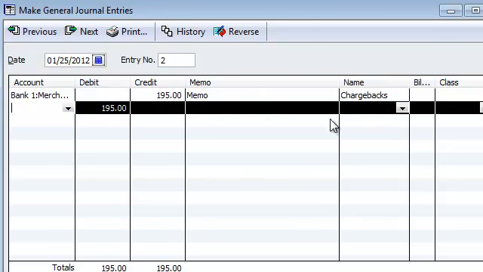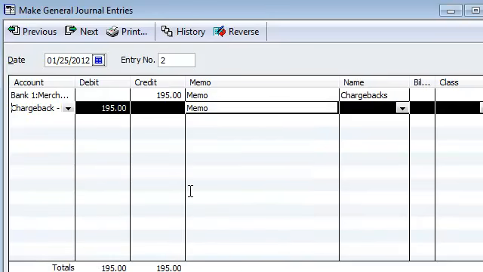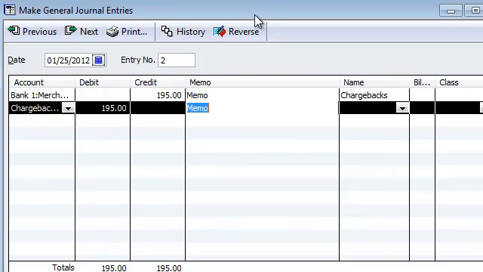Then I'm going to go to the next line, and now I have to put this against another account, and the account that I've created for this one is called Chargebacks Bank 1 Merchant. This is under other current liability, so this is going to be like a holding ground for this money, because we don't want to expense it yet into bad debt. We want to have it in a holding ground because we're going to be fighting the chargeback right now. So this is step one, you're putting it in a holding ground. Once you do that, you simply hit save and new.